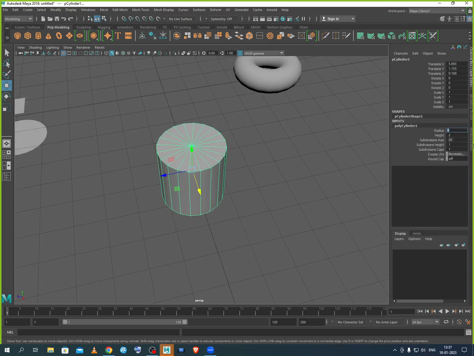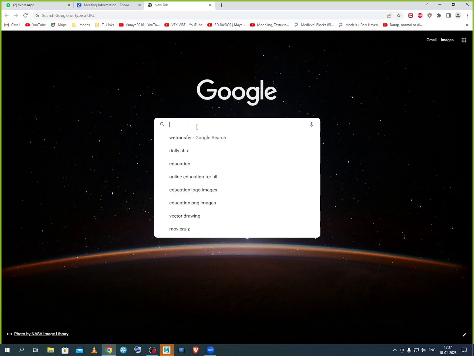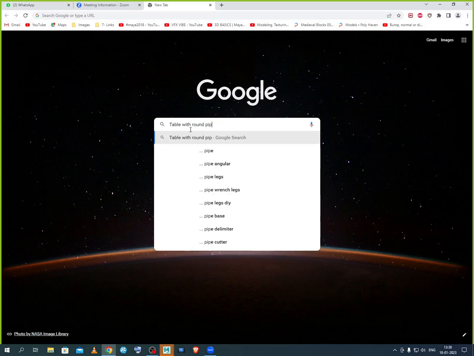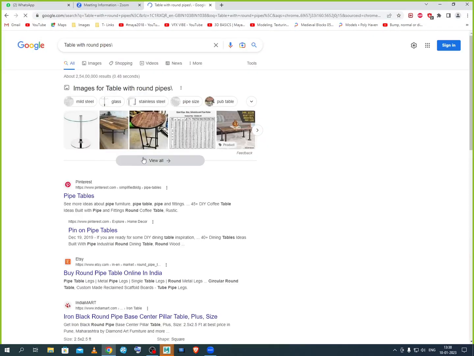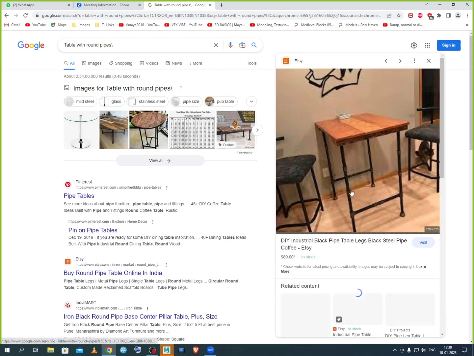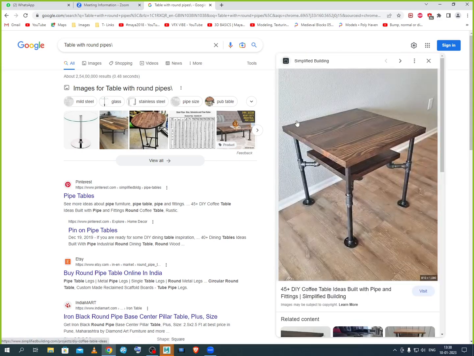Come back here and we can increase the radius. If I want a table pipe, for example, the table which I'm creating is similar to this one. A table with round pipes we can say. Now this is the table, a round table. Round pipe we can say. Now I have created one cylinder, so I need a height for this one. Approximately, for these corner tables, you'll have 3 to 3.5 feet of height.